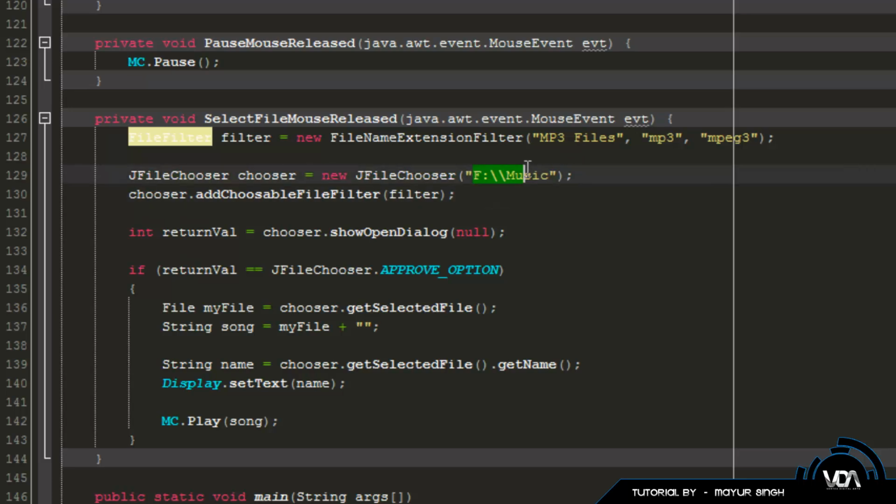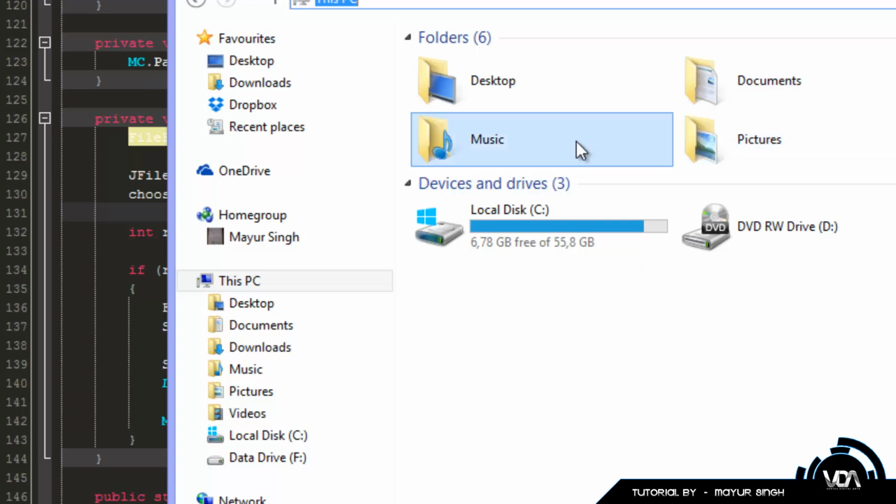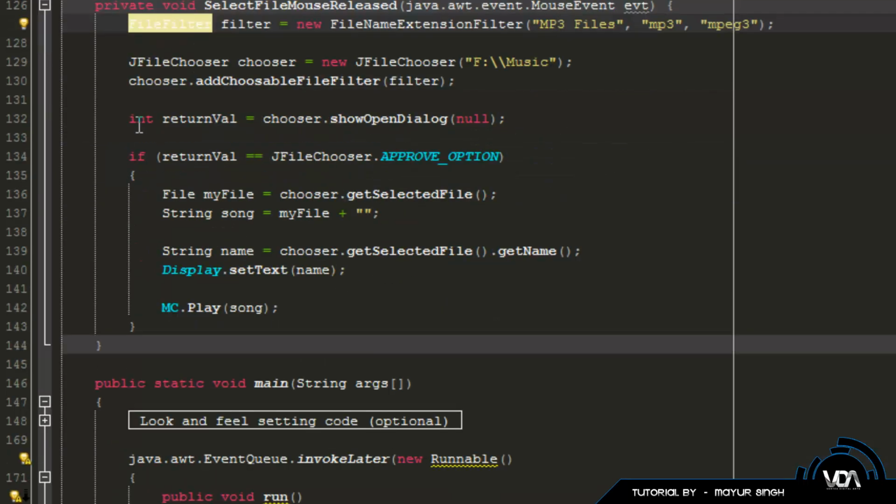And you can see it opens up at this location, this music folder, which is my music folder on my PC, which is what's accessed over here. So we have that. Then we also apply the filter so that we can actually get MP3 files and stuff. Then we have the return value, which opens up the dialog.